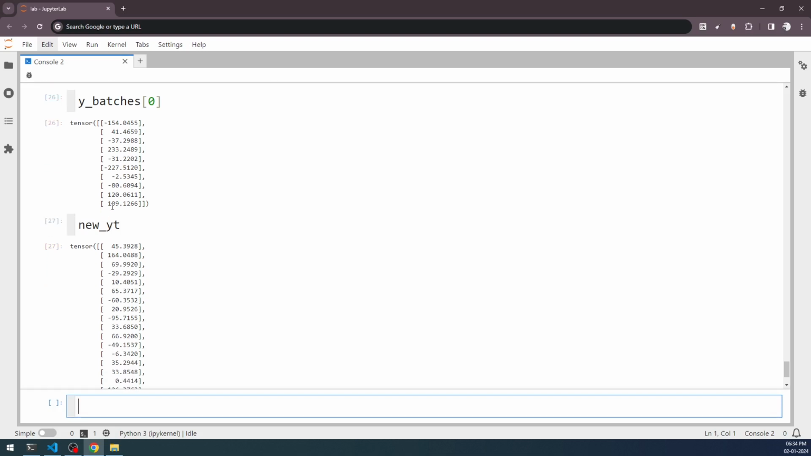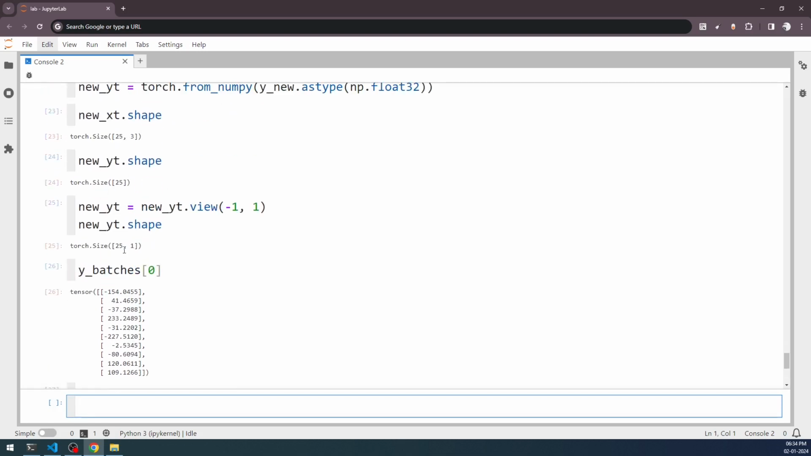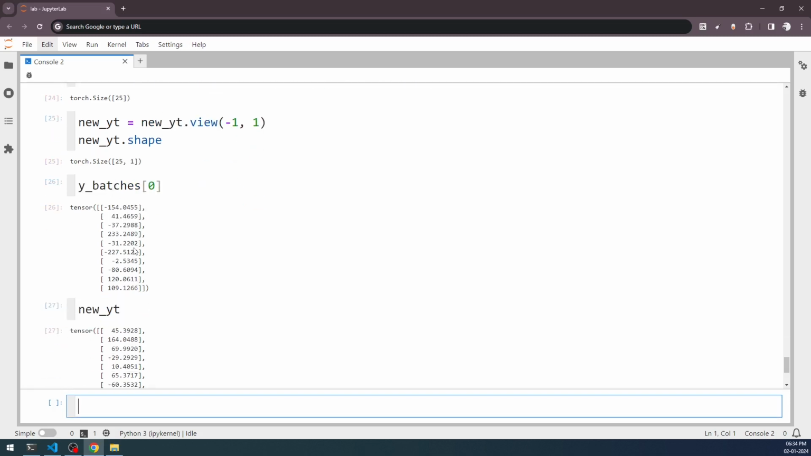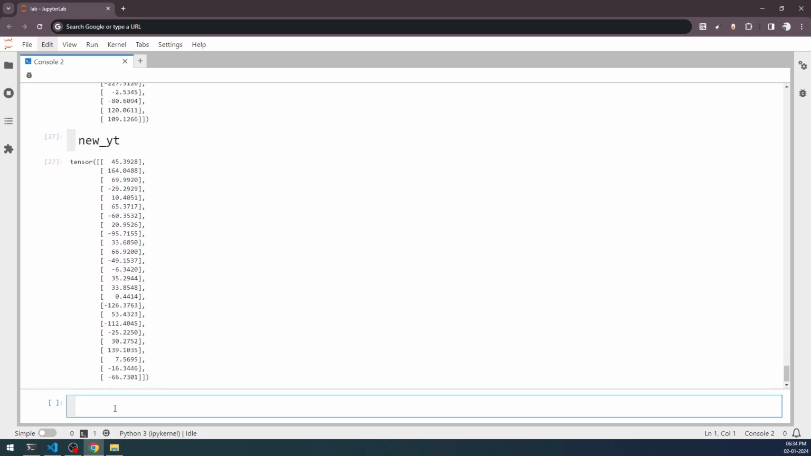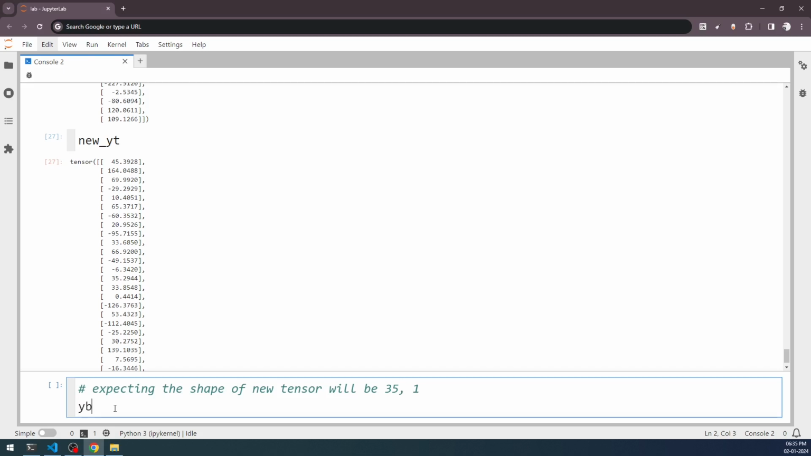My expectation is that after the concatenation, instead of 25, 1, the shape will be 35, 1. So we are expecting the shape of the new tensor to be 35, 1, that is 35 rows and 1 column. Let us continue with that. We are going to say yb_yt, so that is the tensor name: y batches and y tensor. That's how I am creating the names.